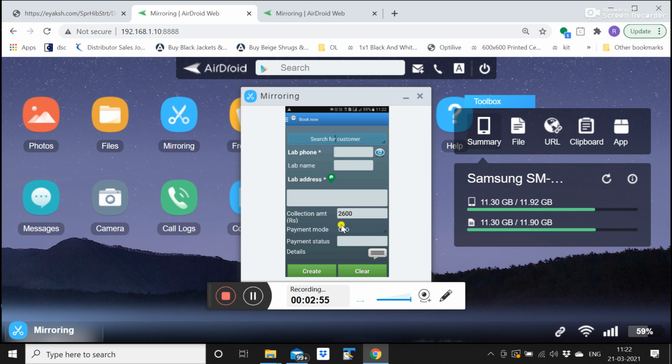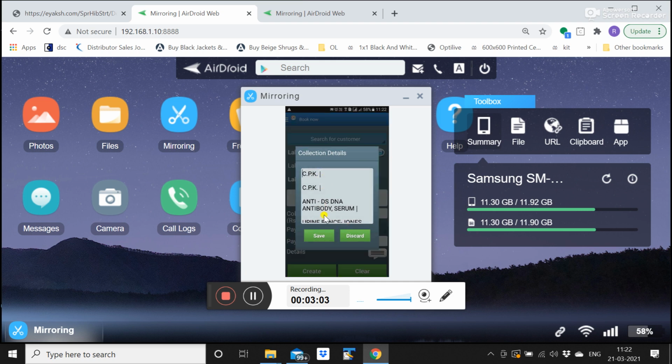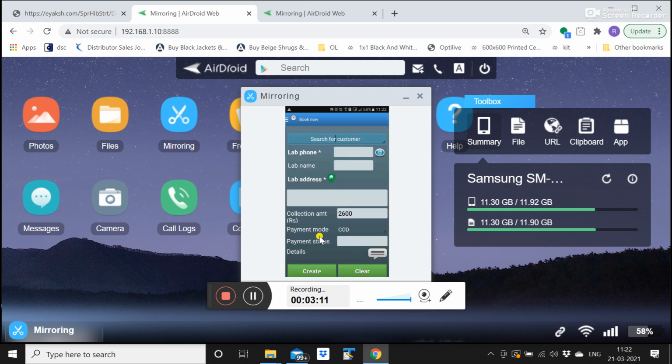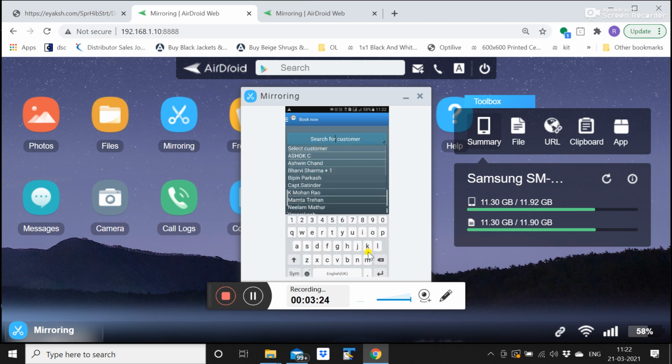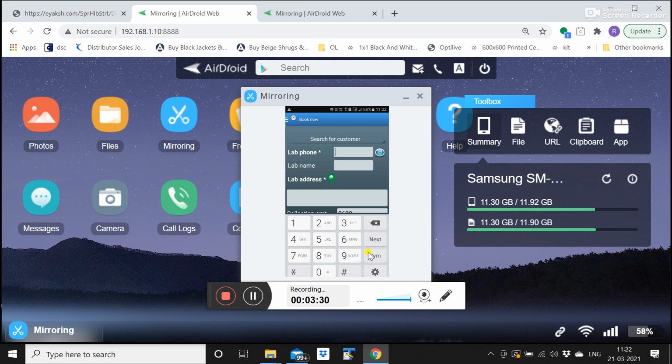So collection amount is 2600, and under details, you have to click on details. Once you click on details, you will see the name of the test, and you have to click on save. Then only these tests get saved for this collection. So the first step is use the estimate screen to get the name of the test and the amount. Then click on book now, and then under details click save. Then you can search for the customer name if it is there in the list. If it is not there, you type the mobile number, name and address of the customer.